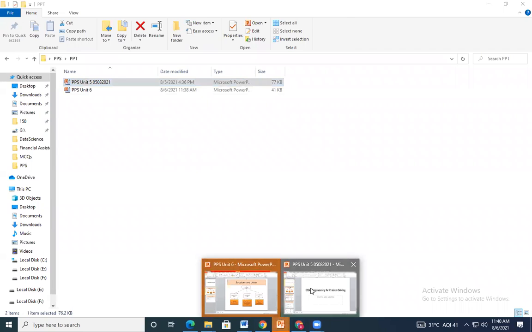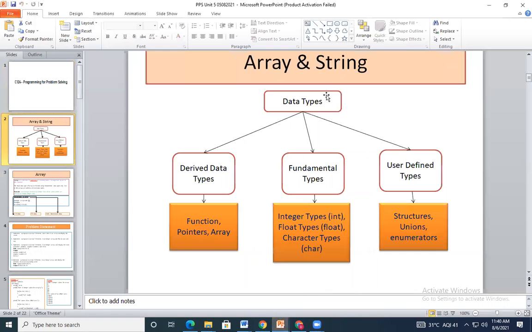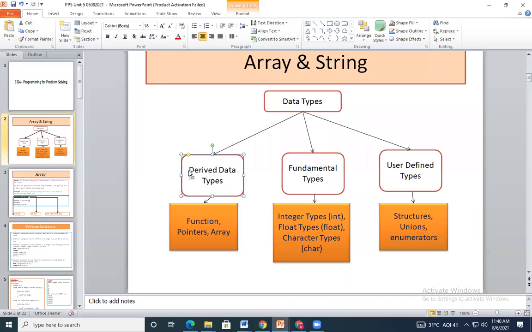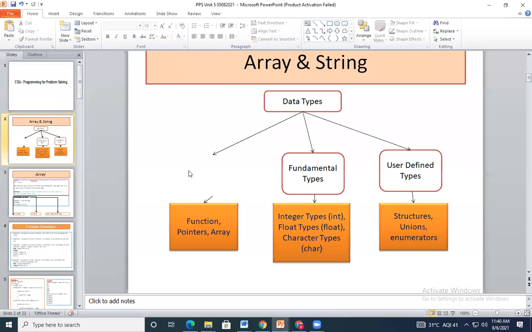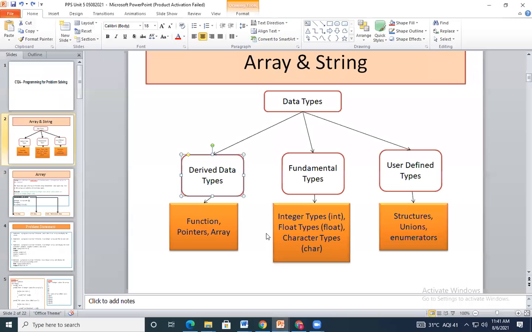Okay, in the last lecture, we have completed the chapter on array and string. In array and string, we have gone through the fact that array is a derived type of data type. Why do we call it a derived data type? Because it depends on the base, or you can say the fundamental types.